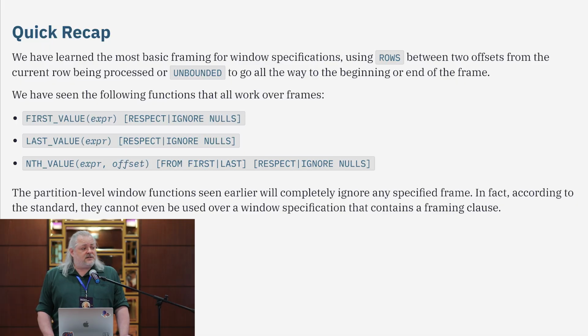Do you have any questions about framing? Yes, Robert? So when you do the ignore null case, if there are no non-null values, does it return null?